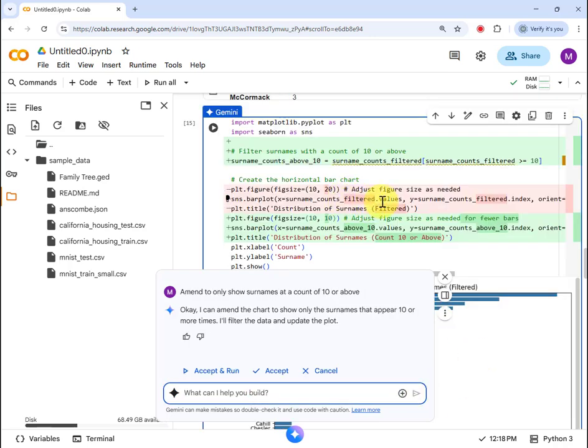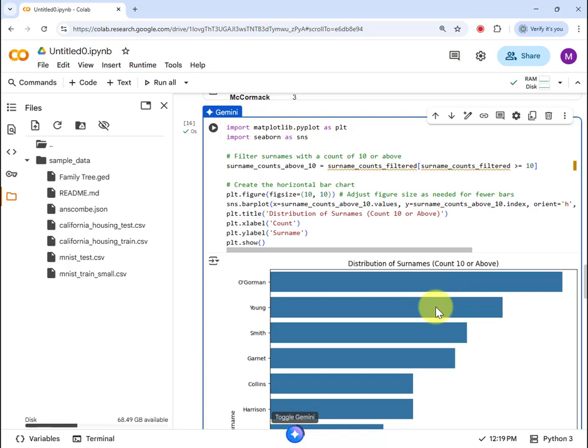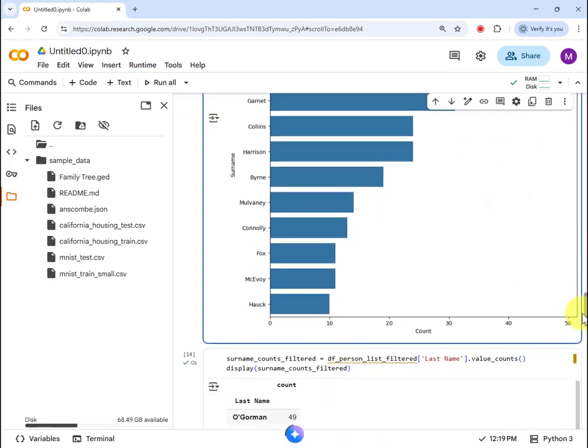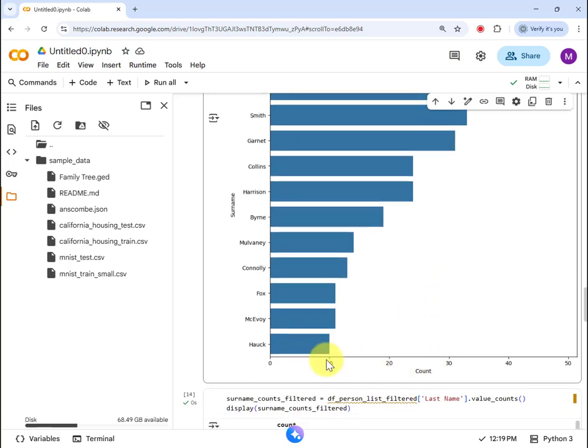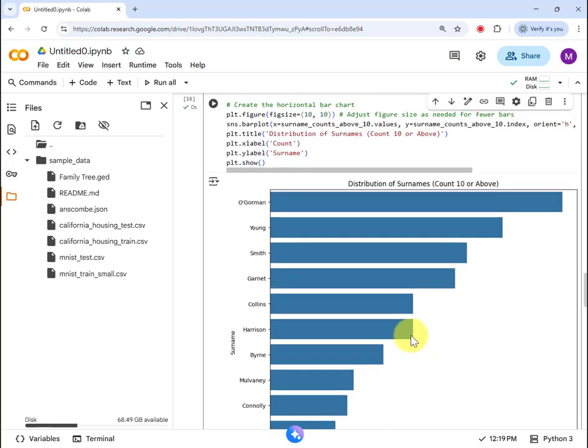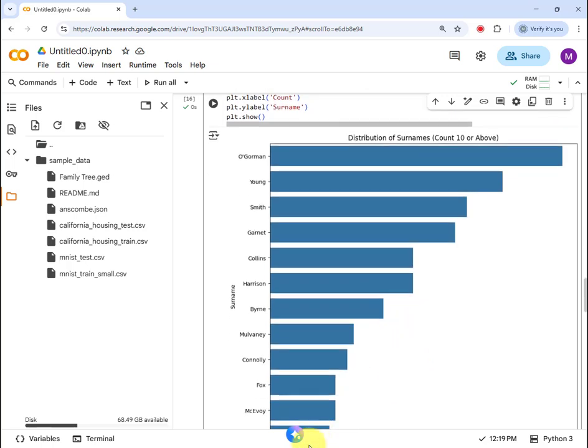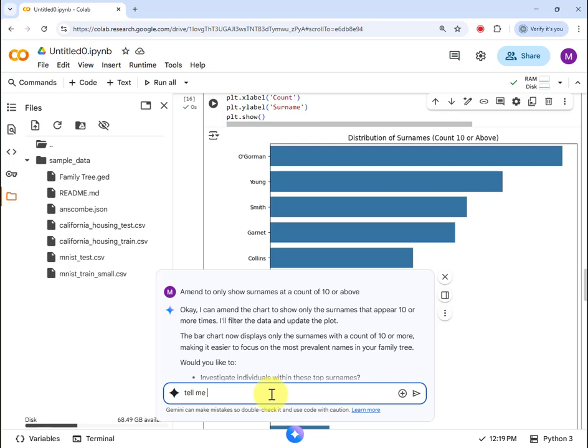So it's showing me here what it's going to change. So I'll accept that and run it. And straight away, that is a nicer display. What is that? 1, 2, 3, 4, 5, 6, 7, 8, 9, 10, 11, 12. Okay, maybe I want to see a bit more than that. Let me think. Tell me how many distinct surnames are in my data frame.